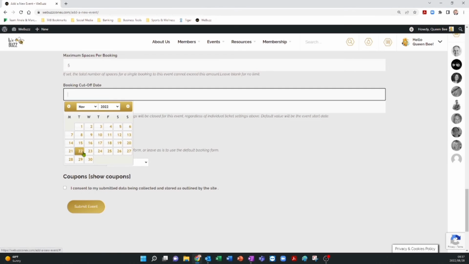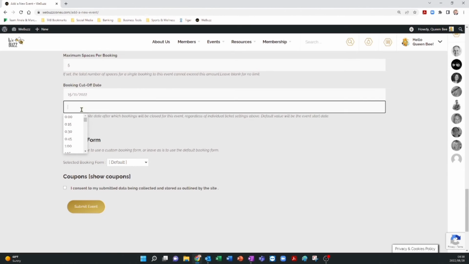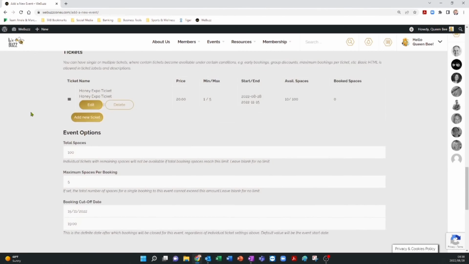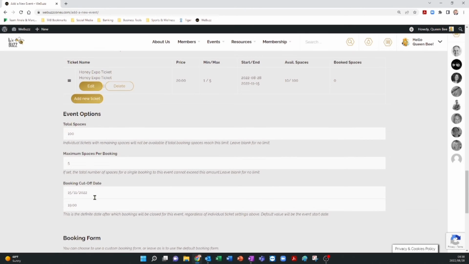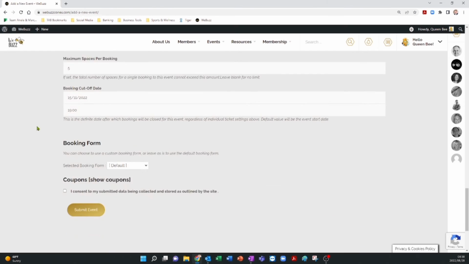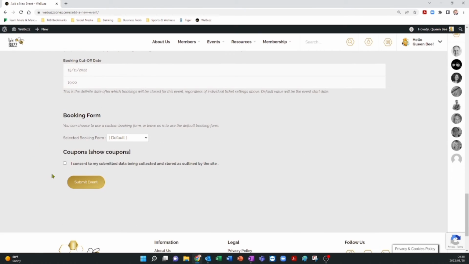For example, you might keep the ticket portal open for the whole event for 2 months, but you might decide to only make VIP tickets available for a week, as they are bought at premium prices. Then, tick the box to consent to your data being submitted and stored on the site, so that permission is granted to help promote the event via the platform. Finally, hit the Submit Event button to make your event go live.